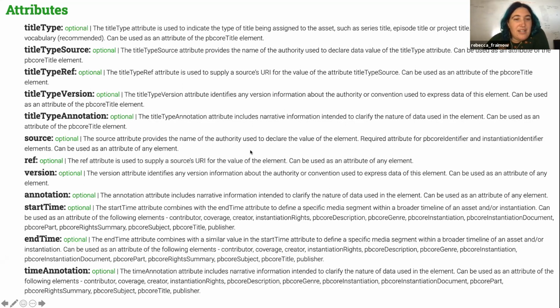A title element can have a source. This is something you might want to use if you're using a controlled vocabulary, or if you've gotten the information about what the title is from the front of the box or from IMDb or something else. All elements in PBCore have the option to declare a source, a reference, a version, and an annotation. The source attribute provides the name of the authority used to declare the value of the element. This is, again, especially useful for controlled vocabularies, but may also be useful if you want to say that you got that information from IMDb.